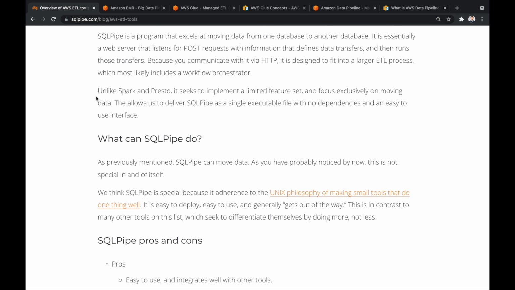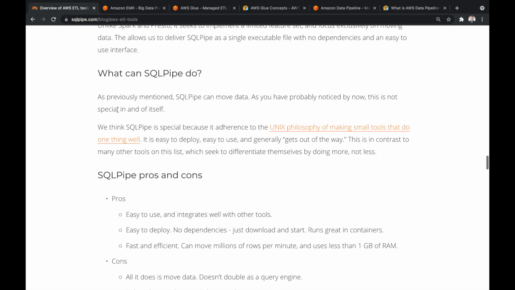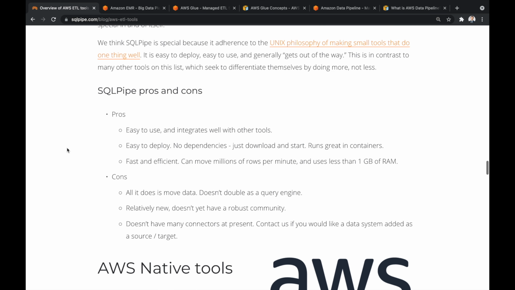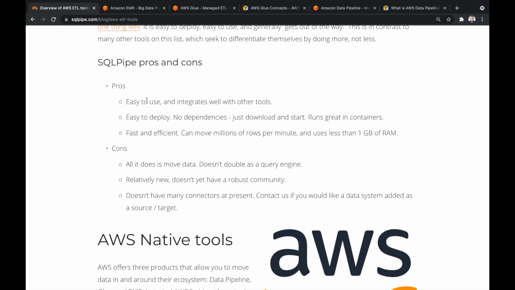And as you've probably noticed, moving data is not special in and of itself, but I think SQL Pipe is special because I really tried to adhere to the Unix philosophy of making one small tool that does one thing well. So, it's easy, it gets out of the way, and it tries to do less, not more. So, pros and cons, literally what I just said, easy to use.